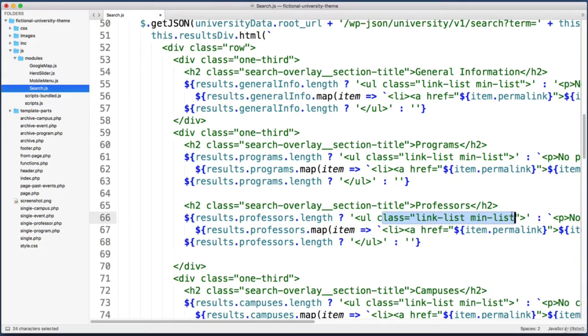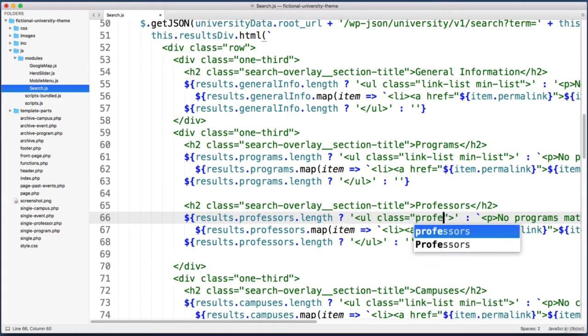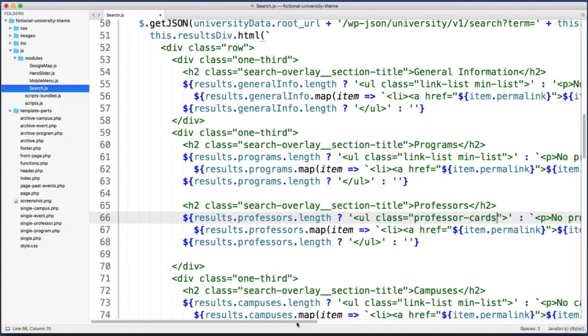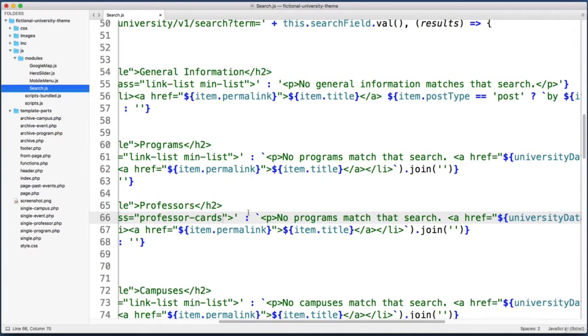All right, and then on this first line, when we are creating the opening unordered list tag, these CSS classes make sense if we want to output a plain text list. But remember, for professors, I want to output a photograph for each professor. So let's delete this class of minList and linkList. And instead, let's give it a class of professor-cards.